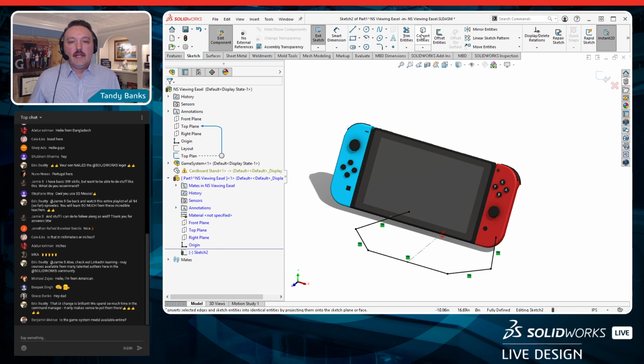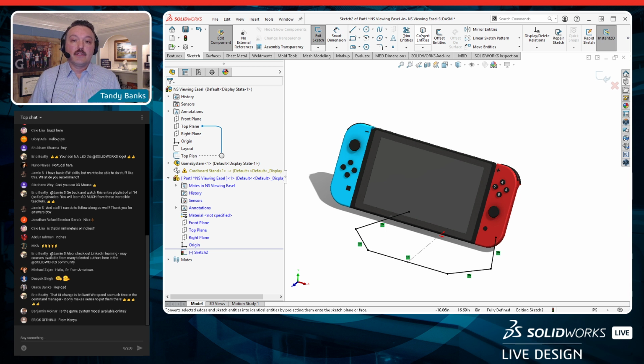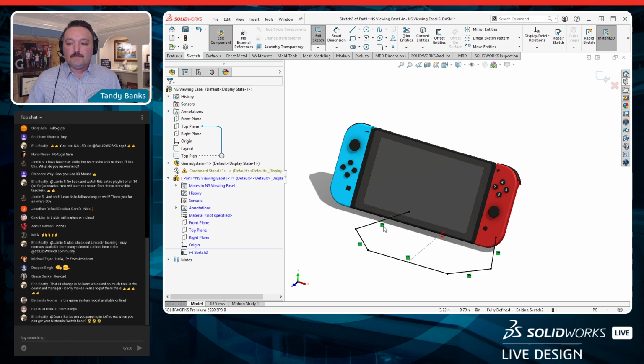It converts those over, and you'll notice that I have my sketch relations shown. That's something I prefer unless I get a really complicated sketch. You'll see I could highlight over those, and those are going to be the relationships that make that convert entity. So anywhere I move the top plan sketch from the assembly, it's going to affect that sketch down at the component level.